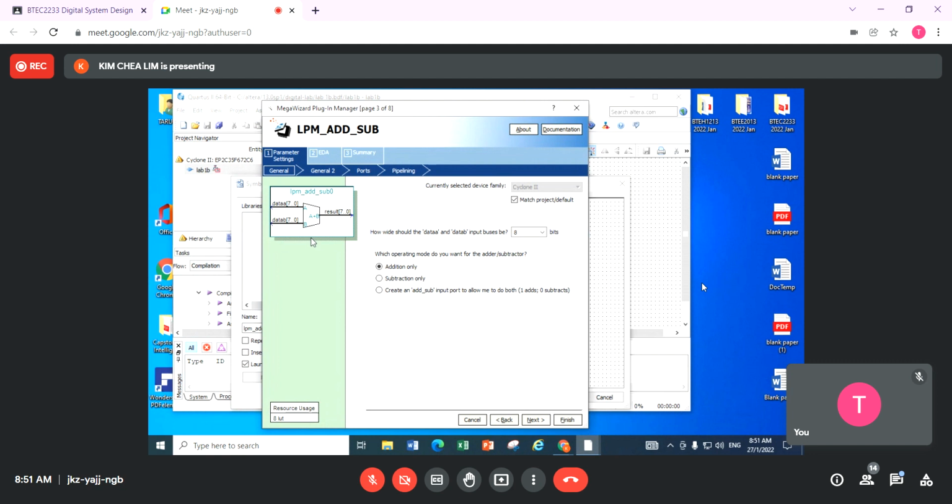They ask you what is the width, how wide should the data A be? Data A is the input pin, and this is a bus. How many bits do you want for the data A? The default here is 8, which is the maximum in this case. But I don't need so much, I need only 4, so I change it to 4.